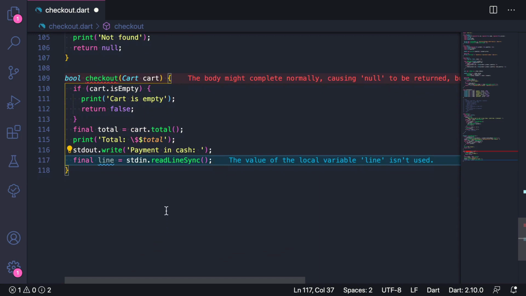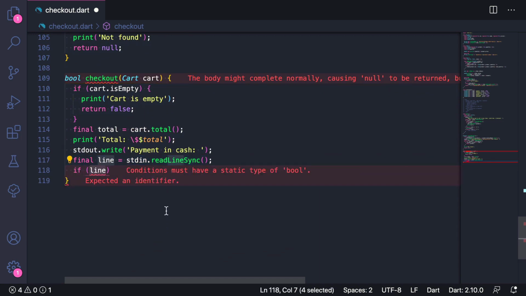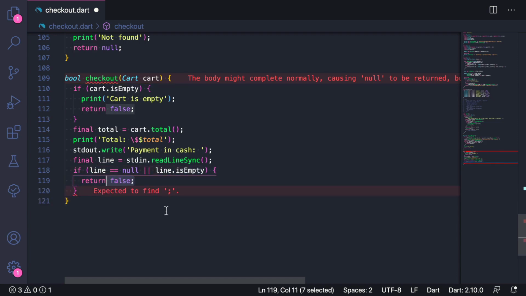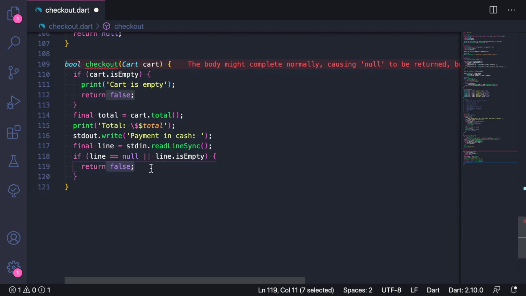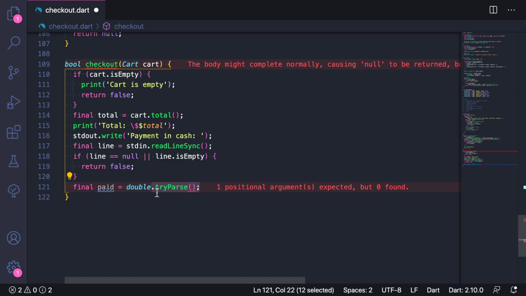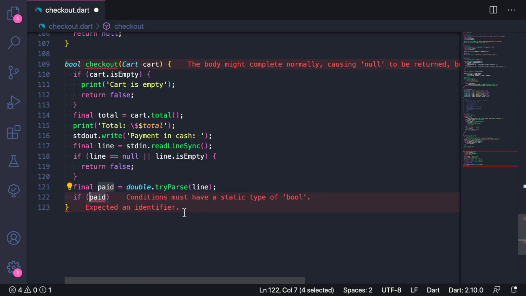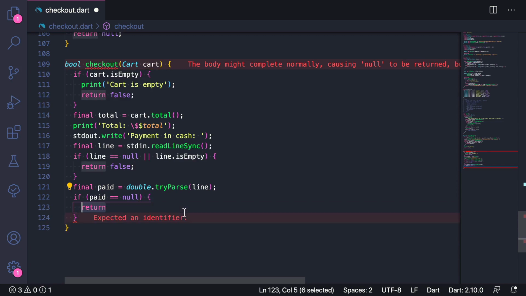And here we can add a defensive check and type if line equals null or line is empty, then we can return false. And if this line is not null or empty, then we can try to parse it into a double number. So here we can type final paid equals double.tryParse with line. And what this method will do is to try to convert a string into a double number. But if this is not a valid number, it will return null. So let's add another check that says if paid equal null, then return false.